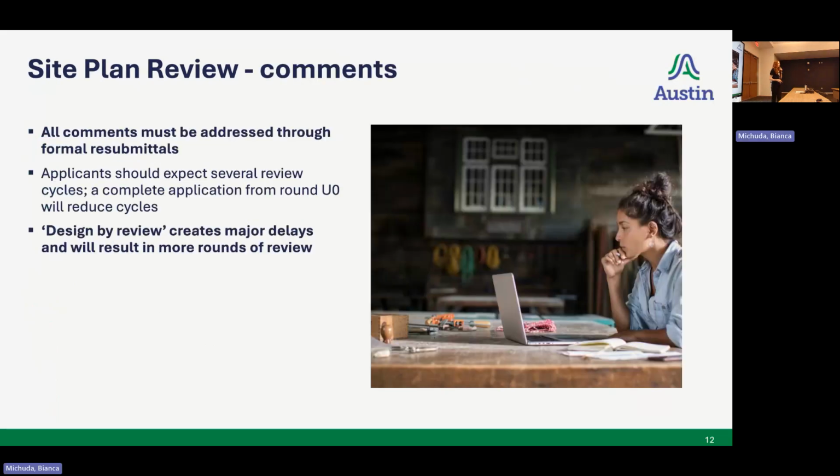So for the site plan review comments, all comments must be addressed through the formal resubmittal. I'll talk more about that in a subsequent slide. The applicants should expect several review cycles. I've seen some go up to 6, and that includes U0 through U6, as well as design review.